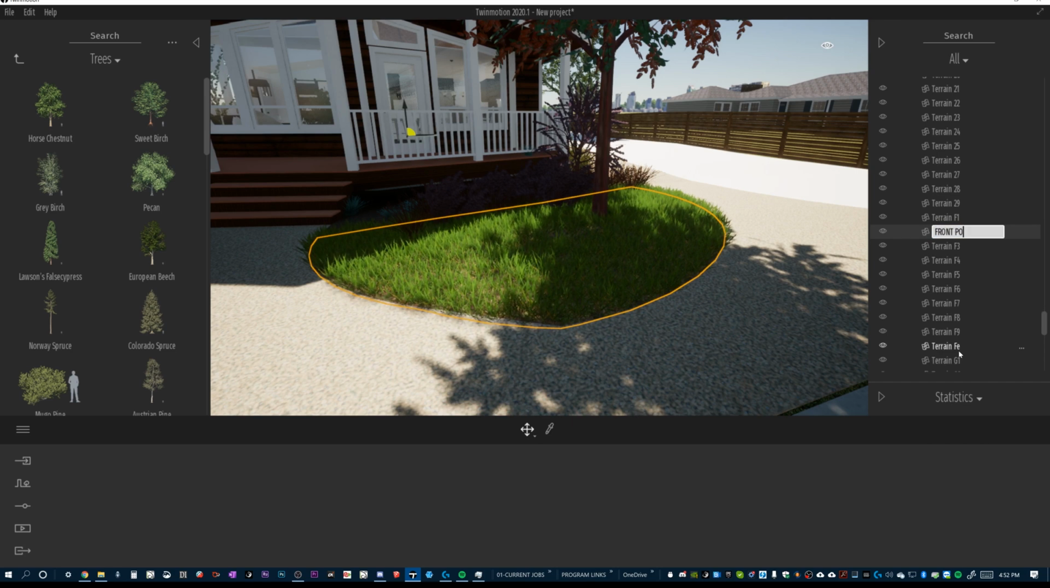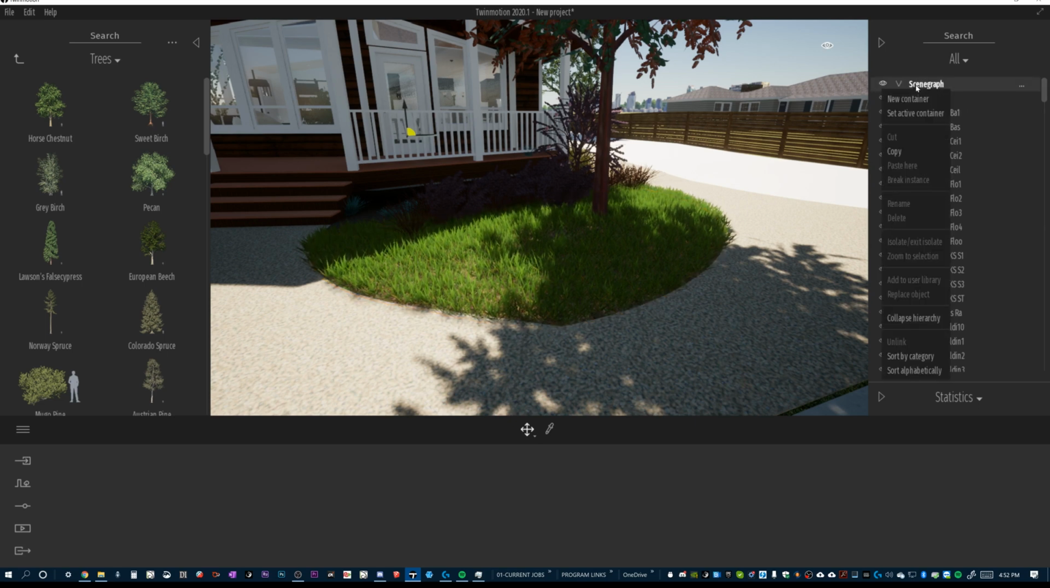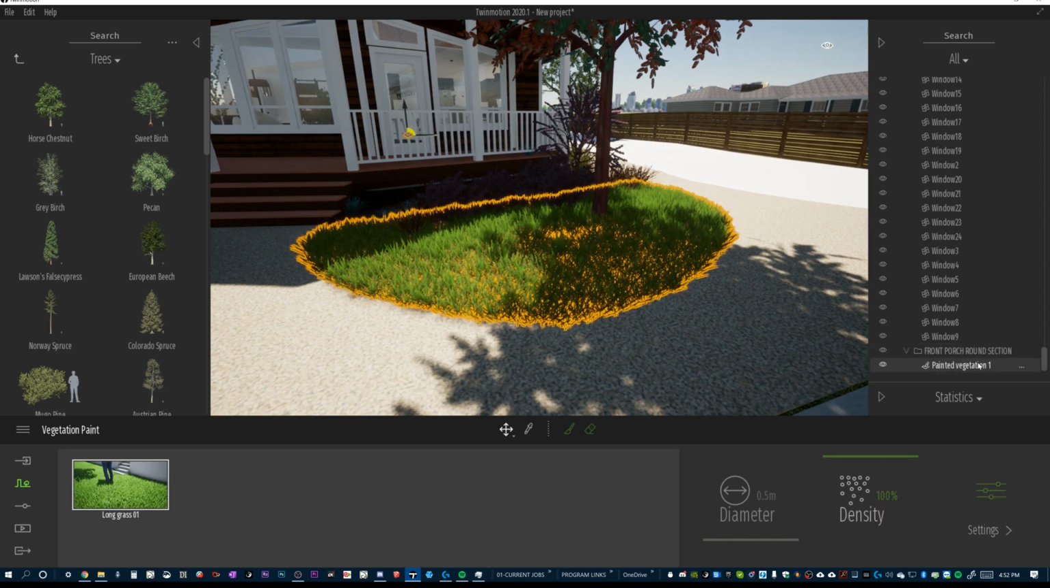Front porch, what did we call it? Round section, something like that. Front porch round section. And something I can do is I can start a new, I didn't go through and fix my scene graph since the last crash, but let's just do a new container, and let's just name it the same thing, front porch round section. And the point of this is that I'm going to take this painted vegetation right here, and I'm going to drop it into this section.